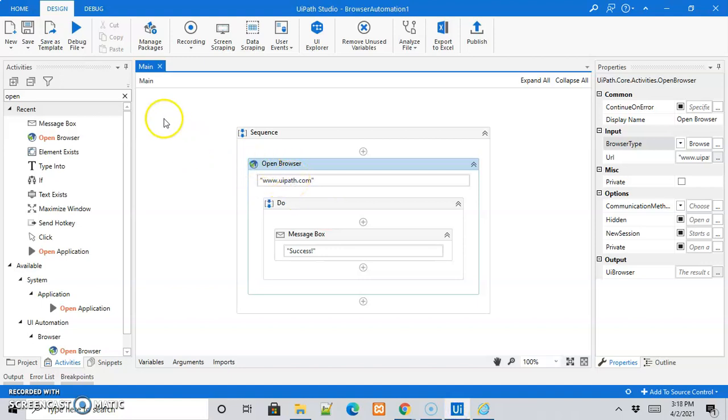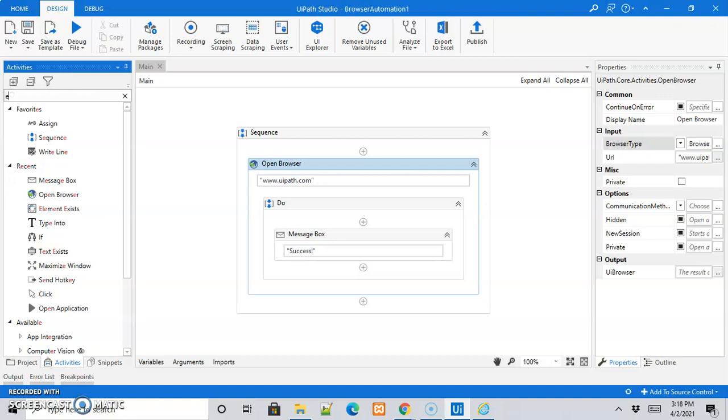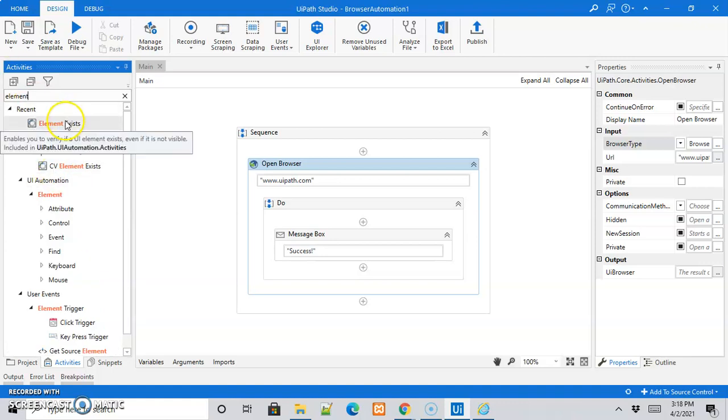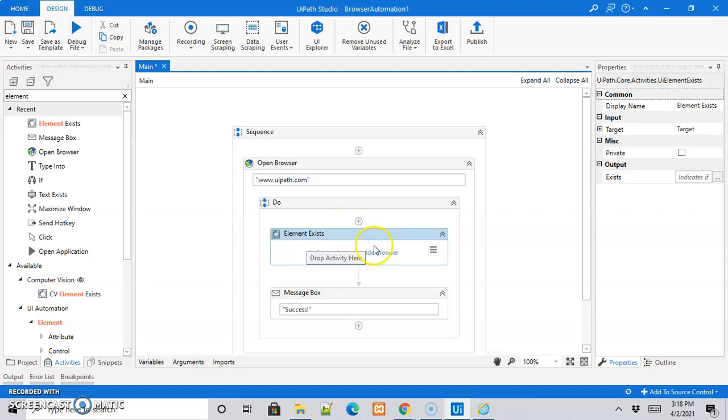So for that purpose, we have a separate task called as element exists. So we have this element exists activity that we will add it up here once we open up the browser. Okay, we just have to indicate the bot that if that particular element is existing, then only you go for printing this success message, right? So that we come to know that the website is completely loaded.